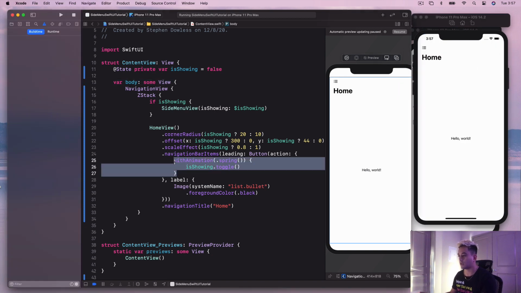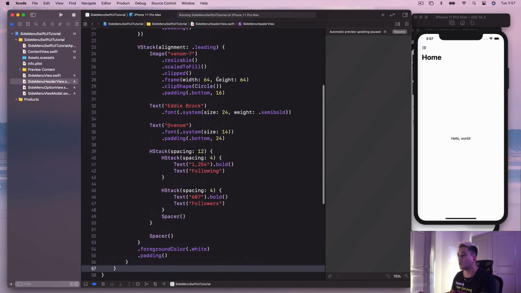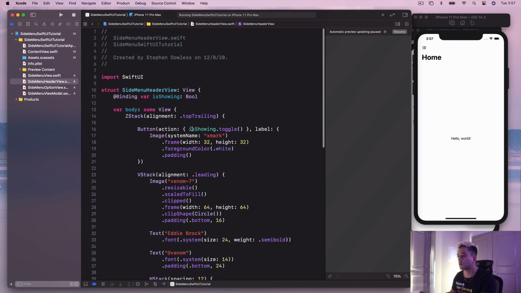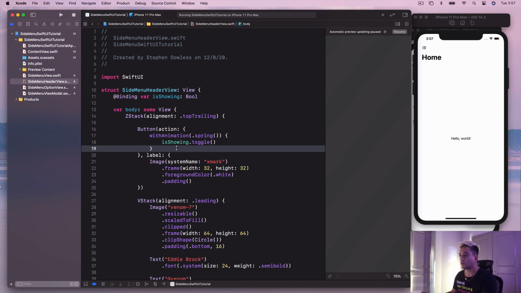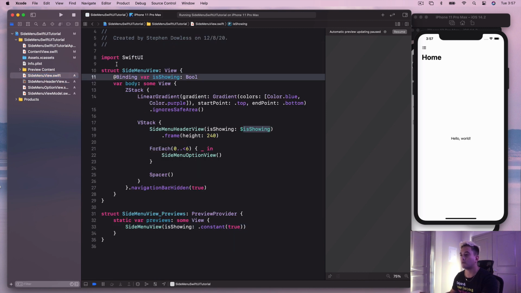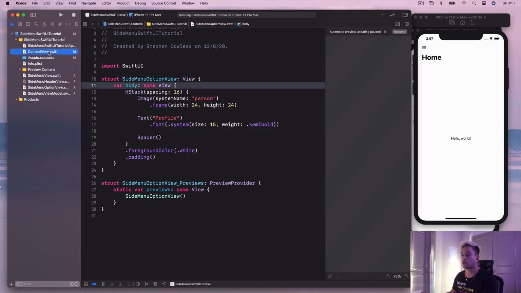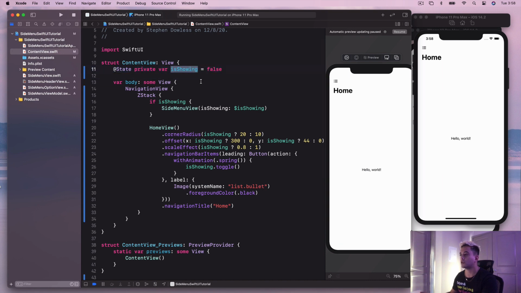So to fix that, it's pretty simple. We just go ahead and copy this and we're going to go back to our side menu header view and delete this guy, hit enter and just paste that in there. So guys, what is this binding property for those of you who don't know? Basically, we want this variable to do something back in our home screen, right? But this is located in the side menu header view. So we have to bind this is showing variable from all the way from the header back to the side menu, back to our actual content view where we control this is showing property.